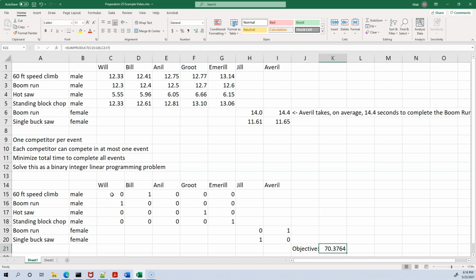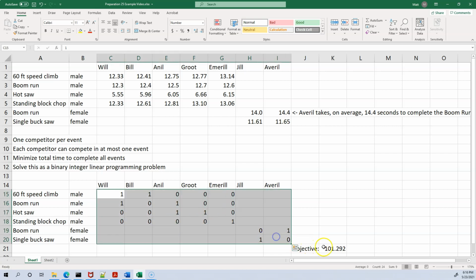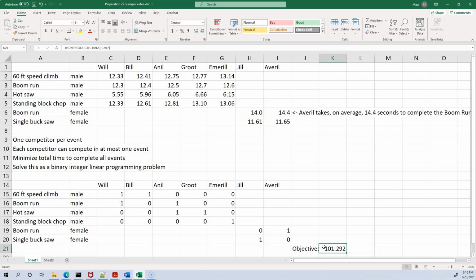Now you might say, well, wait a second here. What if you had one there, two, and also one there and one there? Well, if these were correct, then this still is the time that it would take to complete the whole competition. This just happens to not be a feasible solution, right? We have Will competing more than once. We've got both Will and Bill competing in the 60-foot speed climb. It's not the job of the objective function to prevent that from happening. It's the constraints that are going to prevent that from happening.